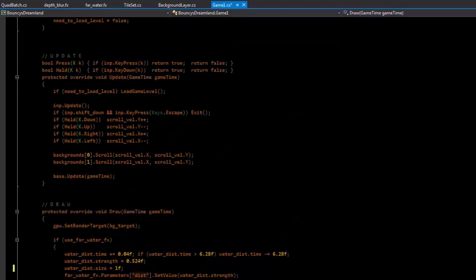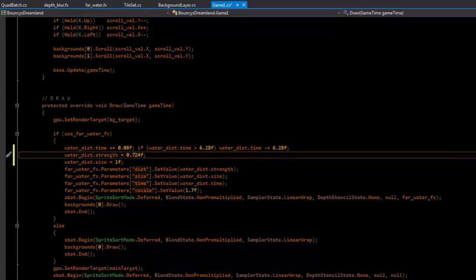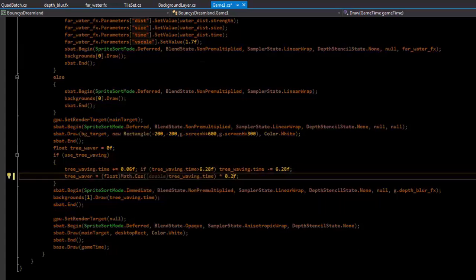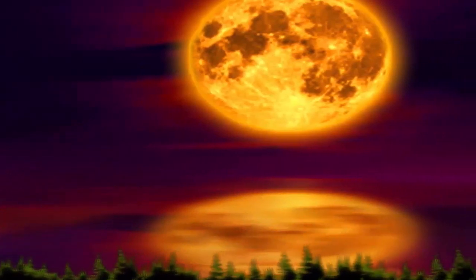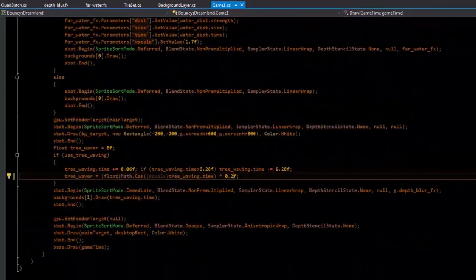Alright, not much else to show you here, I guess. We could play around with how fast the water distorts, like double its speed, maybe increase the strength. And we could play around with the tree waviness too. I could even change that to 0.2 and see what it does. Oh yeah, with 0.2, it waves a little bit further, I think. I think we broke the water shader. Yeah, we broke the water shader.